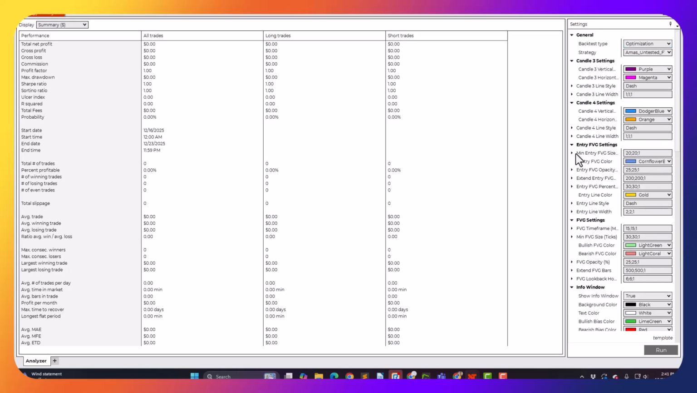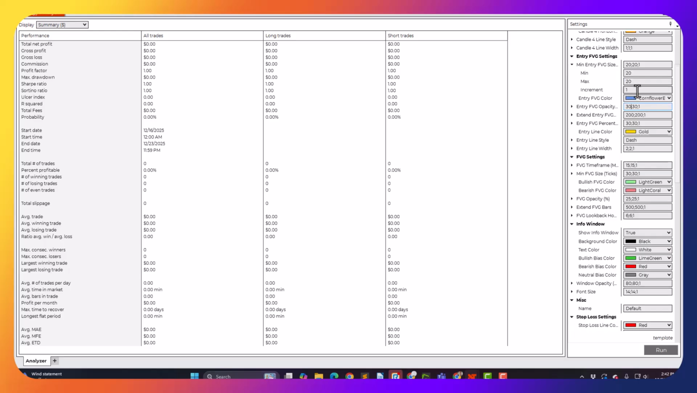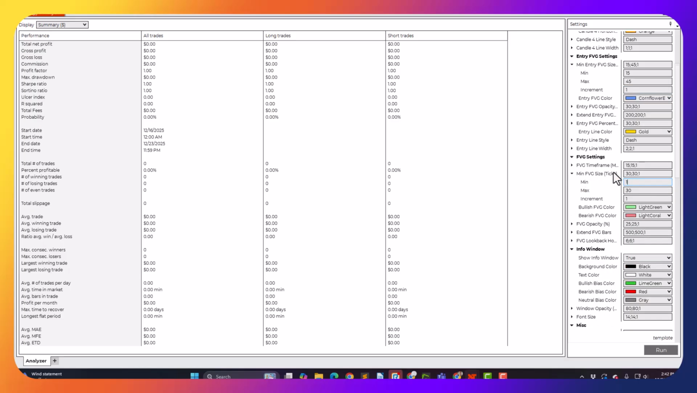And so our best settings so far were the entry ticks between 20 and 25 ticks. We'll just do 15 to 40. And we're going to, oh, that's not the right thing here. This one doesn't matter. We'll keep that at 30. So here's our entry FVG size. We'll do 15 to 45. We'll do our FVG ticks. We'll keep that at 10. What we saw made it profitable.